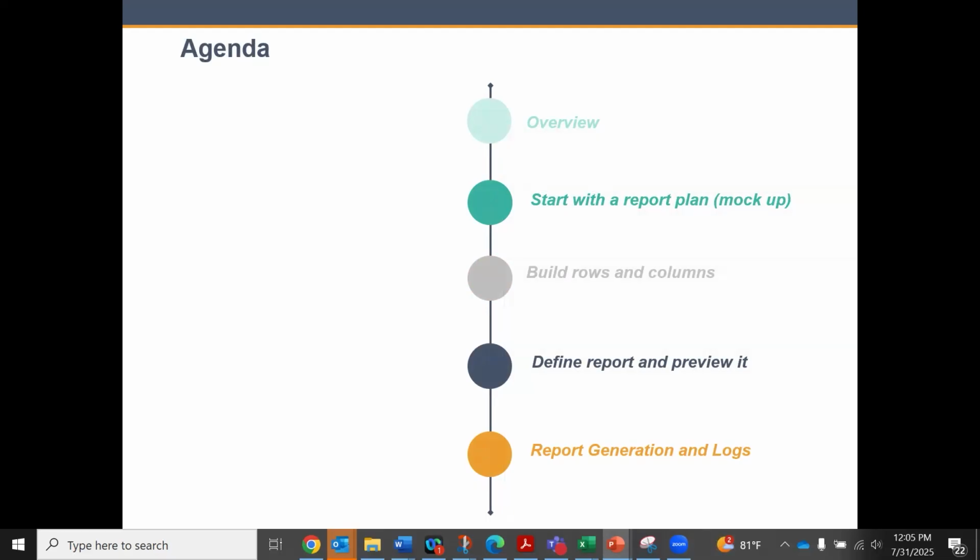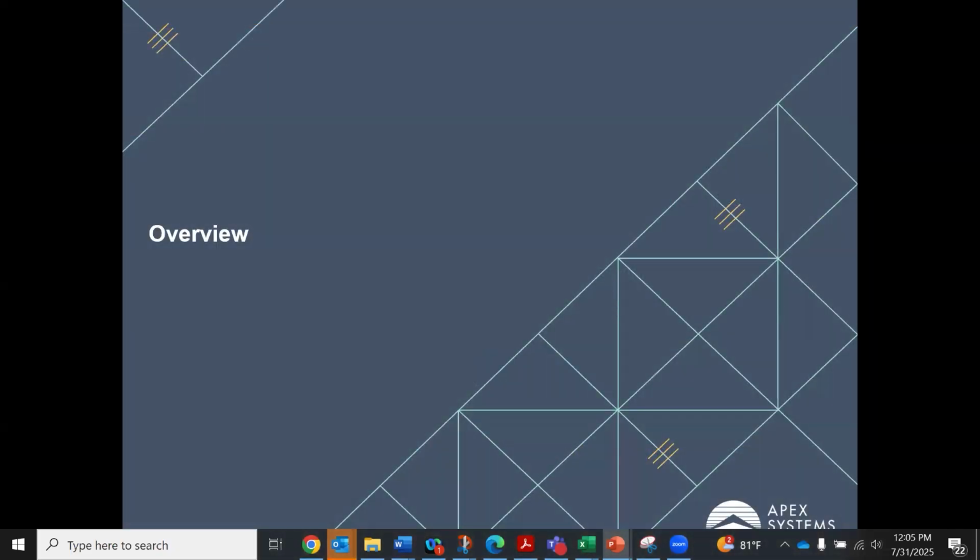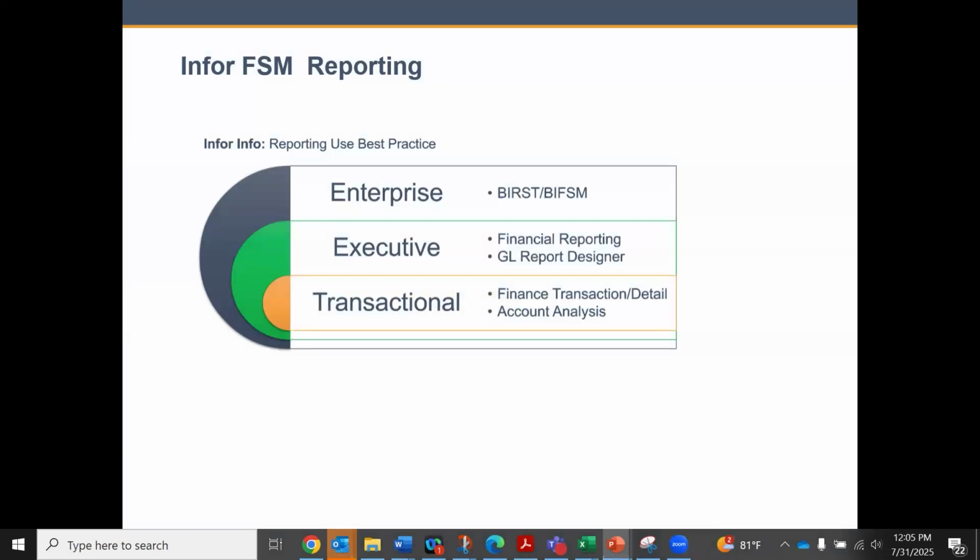So standard agenda, we'll have an overview and then we'll talk about building a report, which involves rows and columns. And I'm going to go through the slide pretty quickly because I want to be able to jump into the live system. So if you just bear with me.